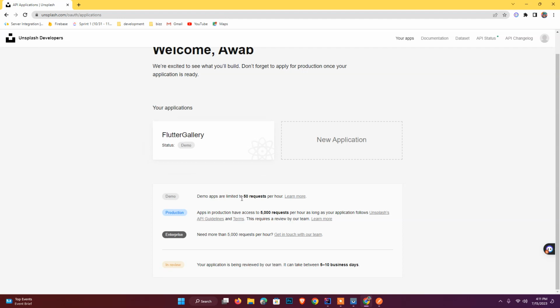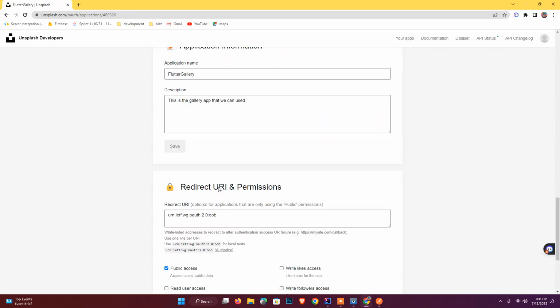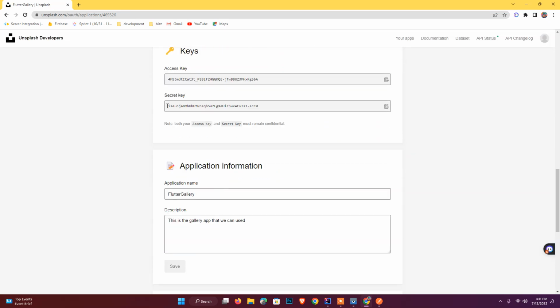So here is the demo: 50 requests per hour, and your app can access 5000 requests per hour as long as your application is supplied. So for that I just go to the application and drop down, and it will provide me the access key here. So I need to use it.